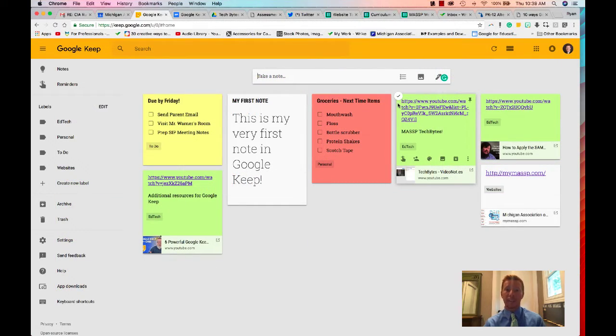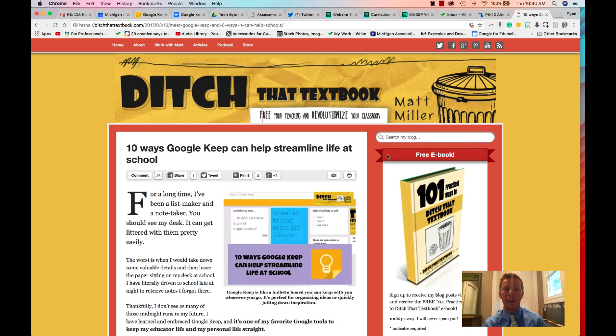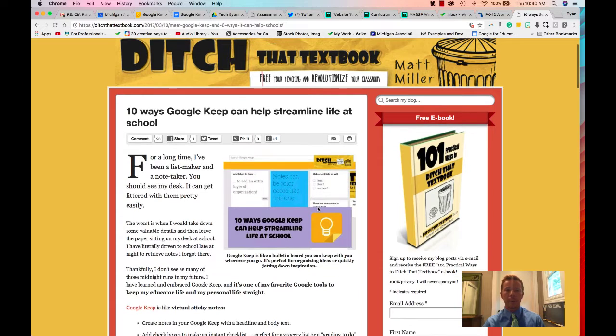So as I mentioned earlier, Google Keep stores all sorts of different types of resources in your notebook. So far, we've just been creating notes in the notebook, but you can also store articles, websites, videos, all sorts of stuff, as I mentioned. So in this case, I'm going to switch over to a website that I found. This comes from ditchthattextbook.com, really cool website if you want to check it out. And I found this article on 10 ways Google Keep can help streamline life at school.